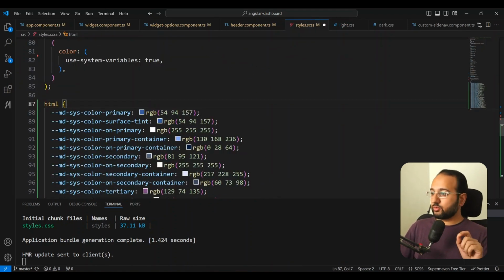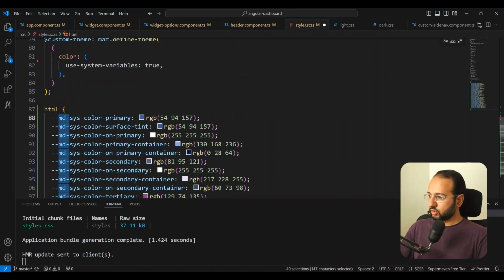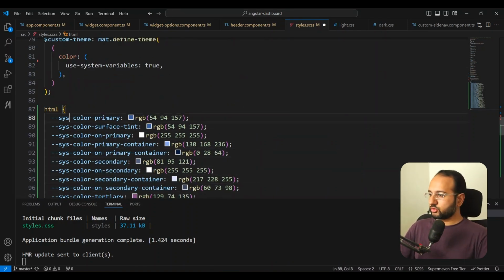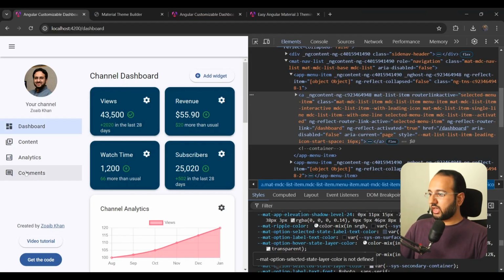The second thing we want to make sure of when we copy it from the material theme builder is that we want to change the notation a bit here. So we're going to remove MD here, and we'll also remove color here. Now when we save this, you're going to see that we have our nice material light theme available to us instantly just by copying the CSS variables.